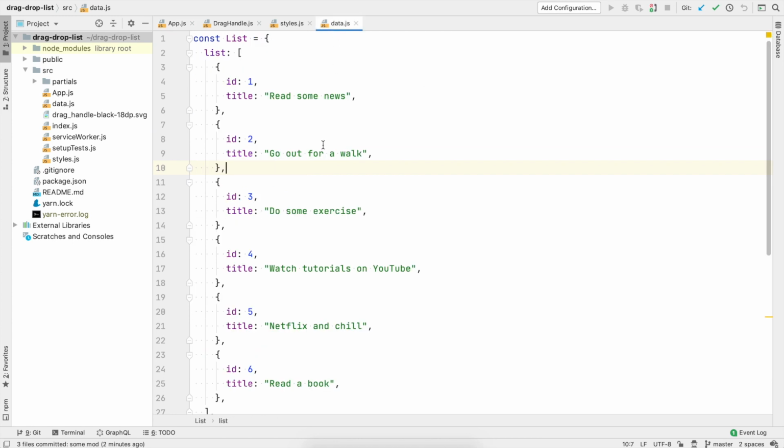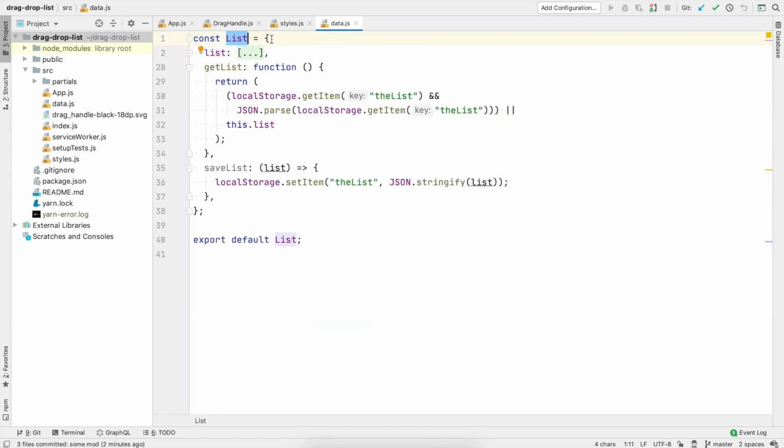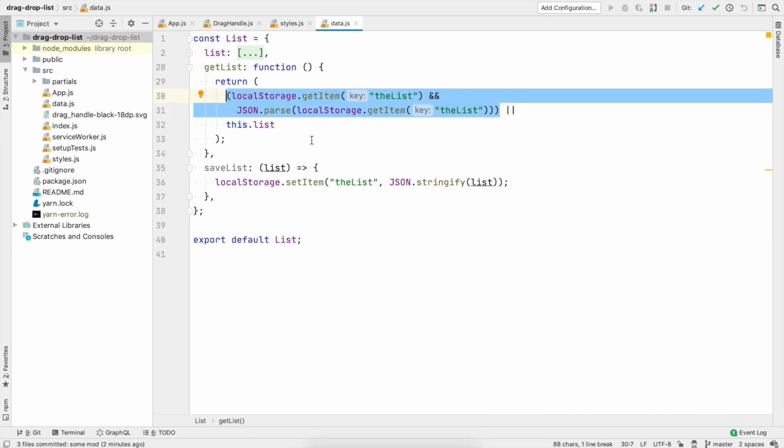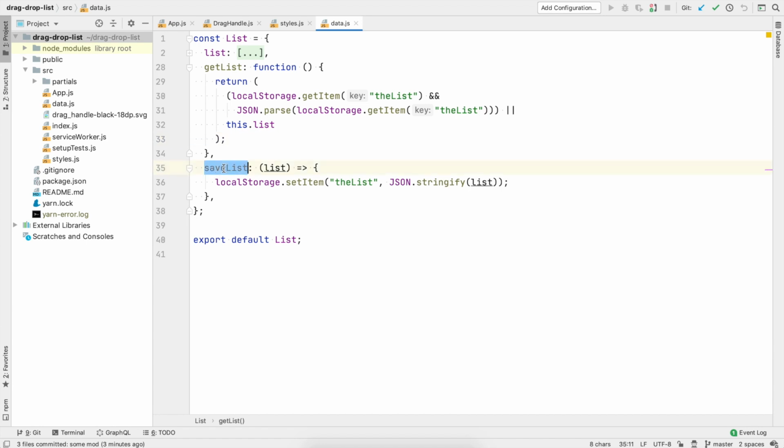First of all, we have some data, an array named list, and there is a list object. We have a get list function to get either this list or something from local storage. And when we reorder the list, we also have a function to save the list into the local storage. So if the local storage item, the local storage key, the list exists, it will read from there. Otherwise, it will return this default list. That's our data object.